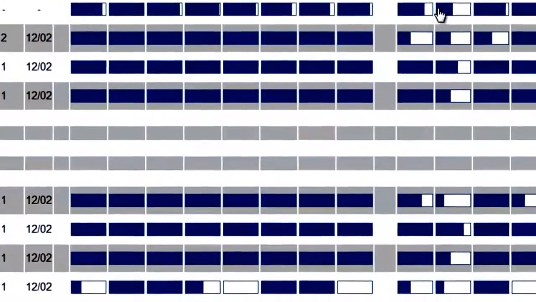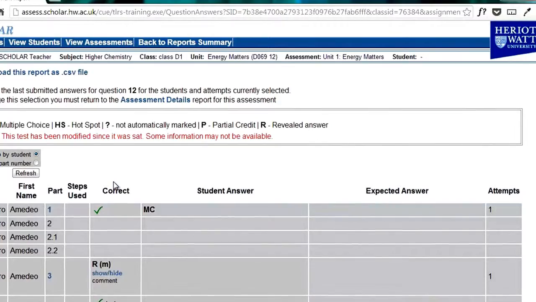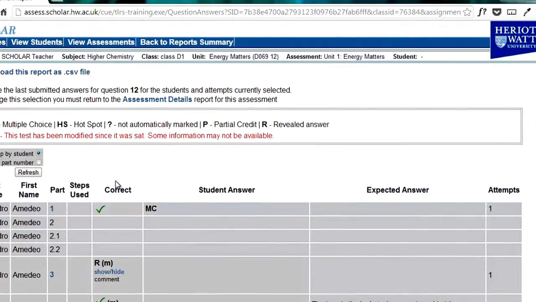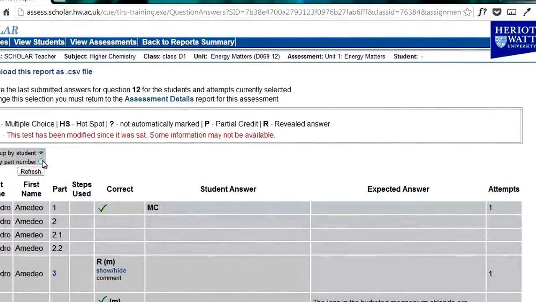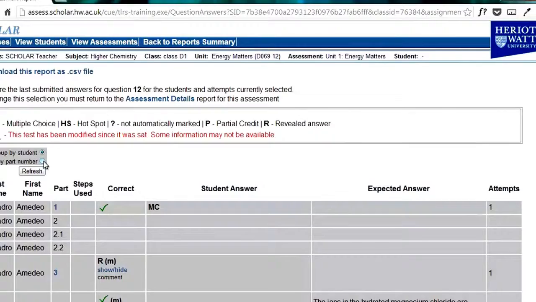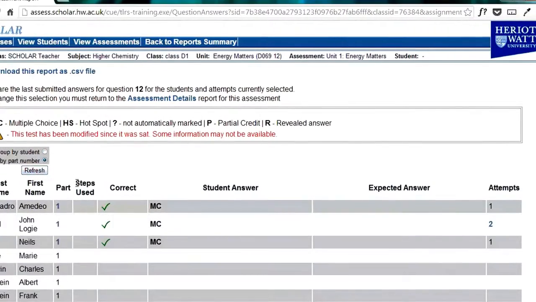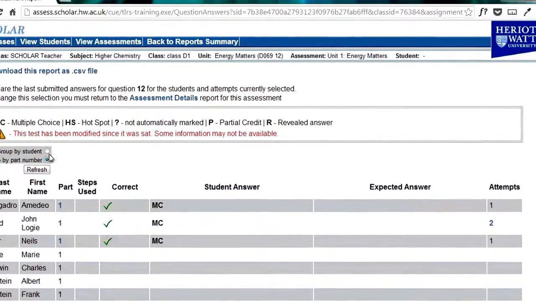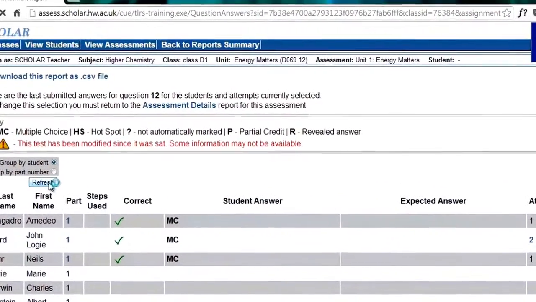If I click the class average bar for this question, we are taken to a new screen that displays the question number, its parts, and if steps were used for each student in the class. Notice the Group by Student and Group by Part Number option. The default is Group by Student, which you can see here. I'll select Group by Part Number and click Refresh, and we can see the layout changes. Look at both options and see which is most useful to you. I'll go back to the Group by Student view.